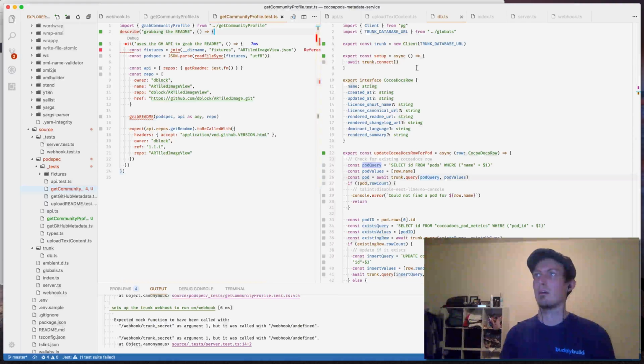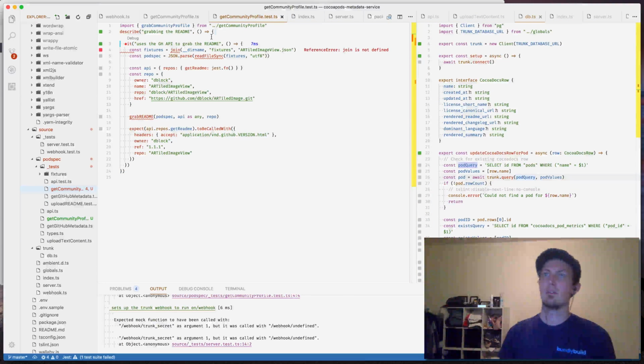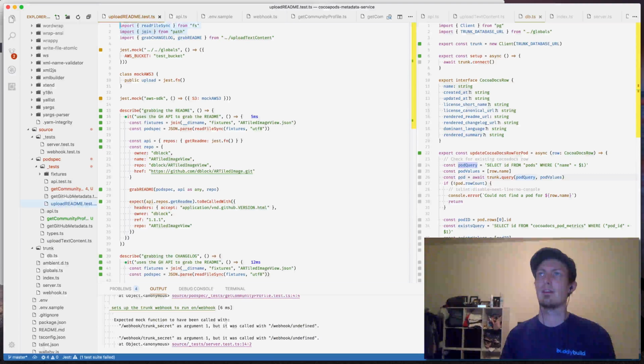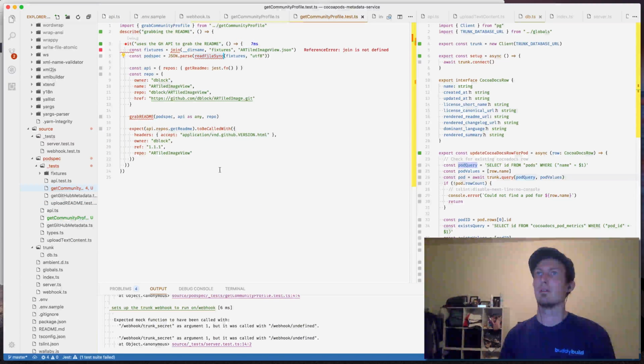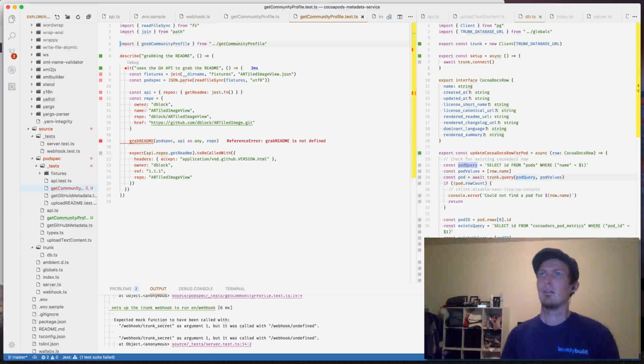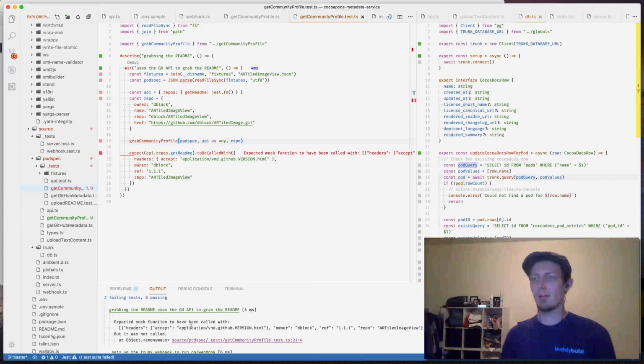Okay. Let's have a look. Fixtures, it's in the same folder. Read file sync. Yeah, we're gonna need that. Anything else? Join. Separate your node ones from your non-node ones. Okay, Grab maybe doesn't exist because it's Grab community profile in this case. The marker's called with the wrong data because it's actually this.